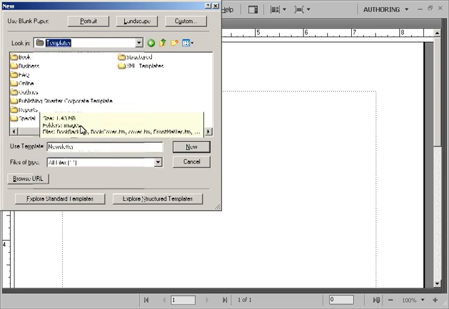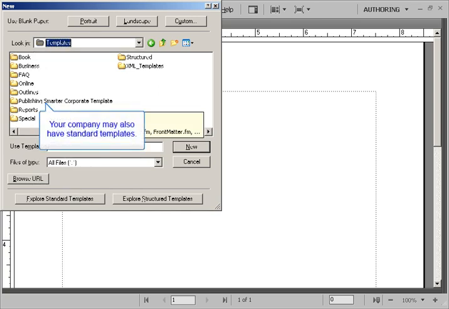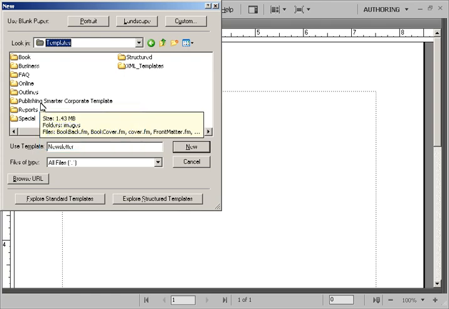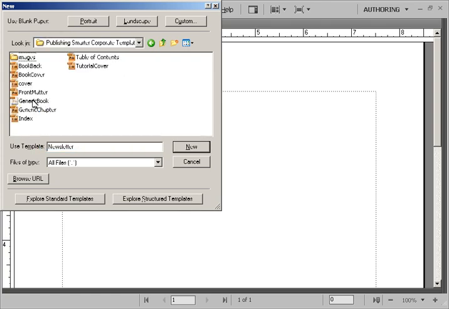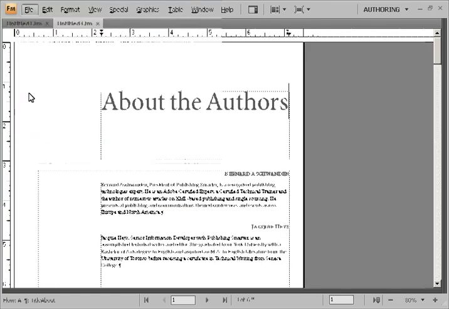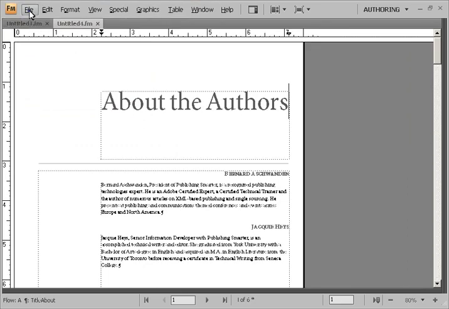Publishing Smarter puts its templates into the same default installation folder as the other templates included with Frame, but depending on your company preferences, these could be stored just about anywhere. We use a range of templates to meet different needs. This template is pre-populated with author information.